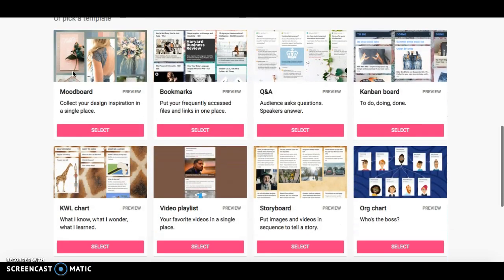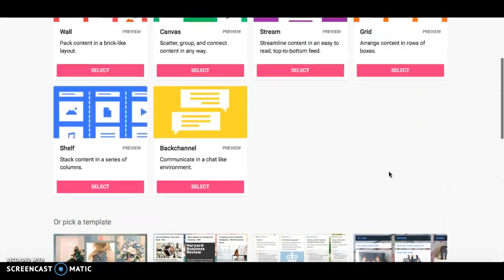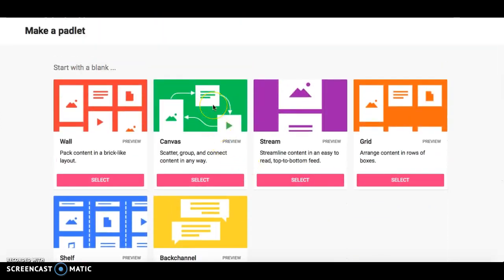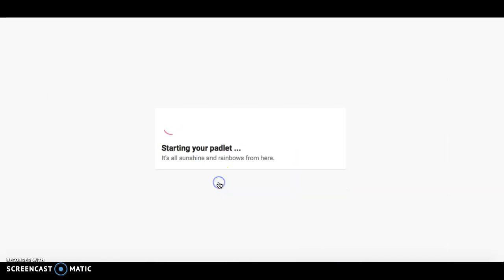Or you can go down here to the bottom where there are templates, like down here on the left, the KWL chart would be great for classrooms, the storyboard would be great for classrooms, or even this org chart would be good for working on characterization, maybe in an English class. But we're going to go up here and we're going to make a canvas today. So you're going to go underneath the green option to where it says select and click on that.